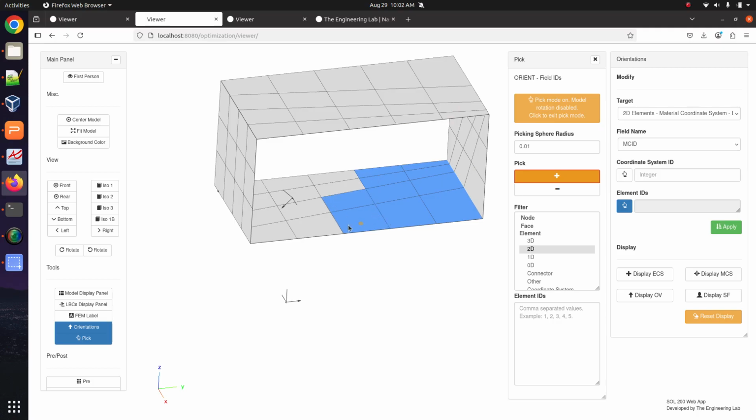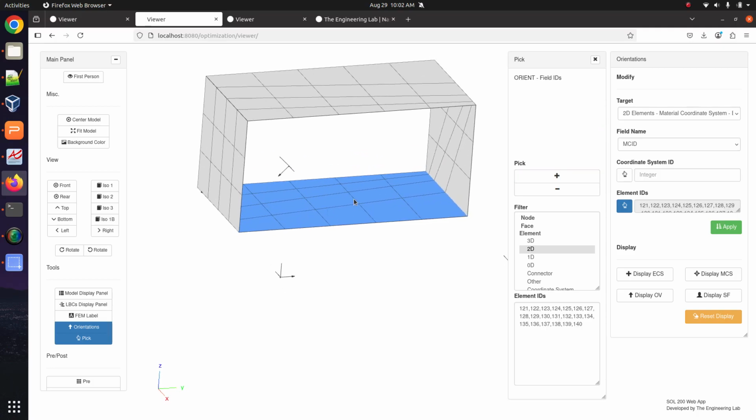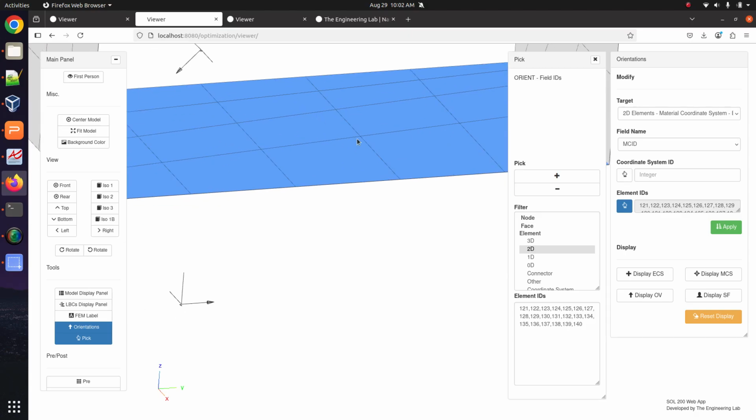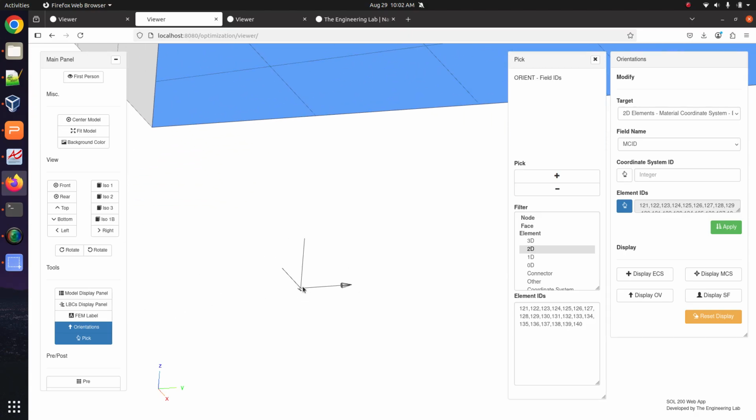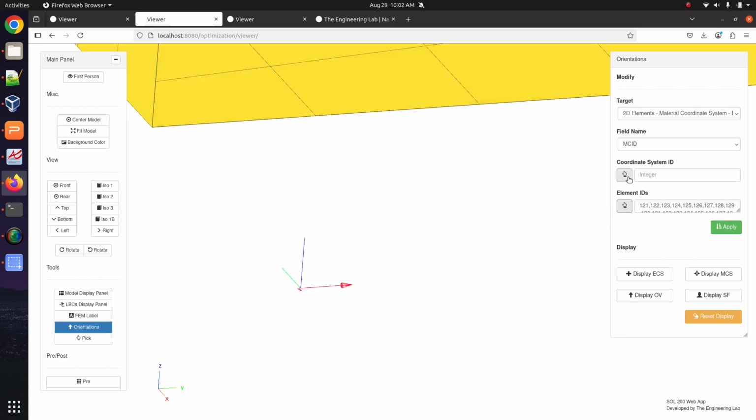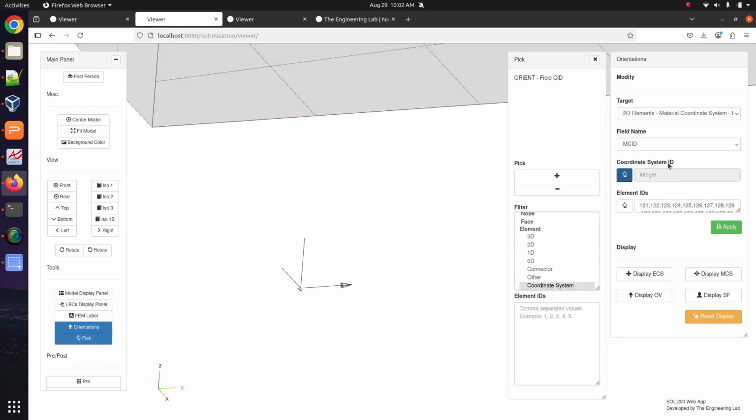So let's go ahead and select these. We're going to say, you know what, take the 0 degree direction for these elements, make them parallel to the x-axis of this coordinate system. So we'll click on coordinate system ID, the pick icon, we'll click on plus, we'll select this coordinate system.